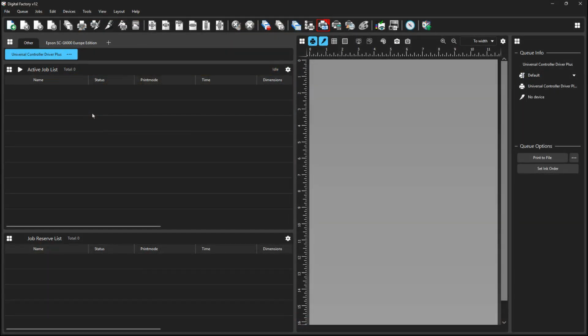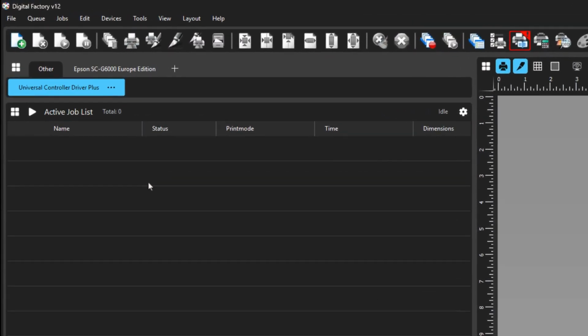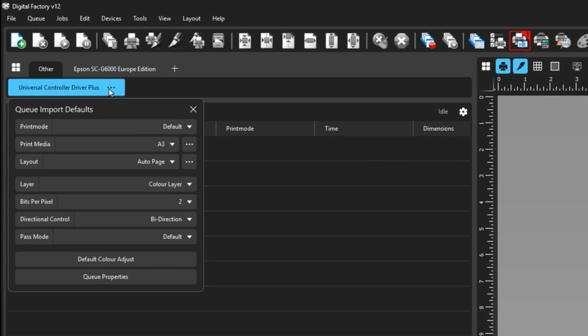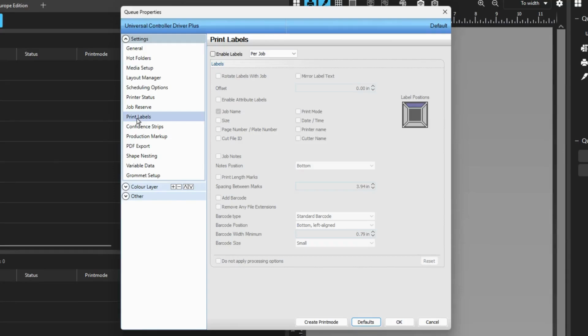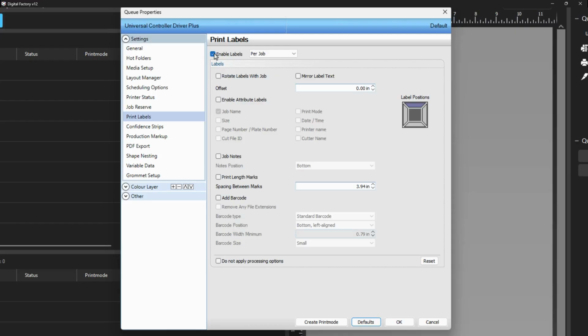To modify these settings for the queue, click on the three dots to the right of the queue and select Queue Properties found at the bottom. The Properties dialog will open, and to enable labels, select the Print Labels section on the left. Click on the tick box beside the title Enable Labels found at the top.